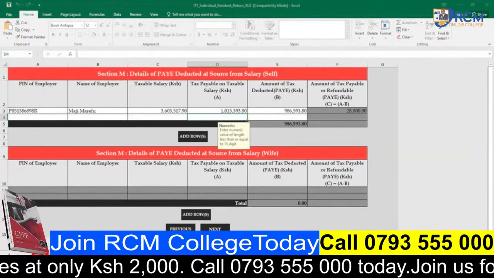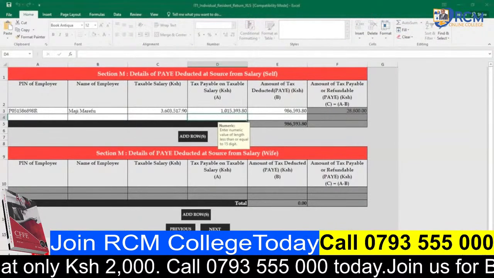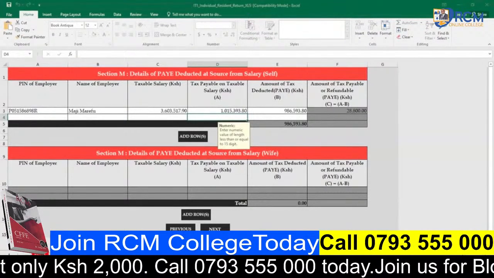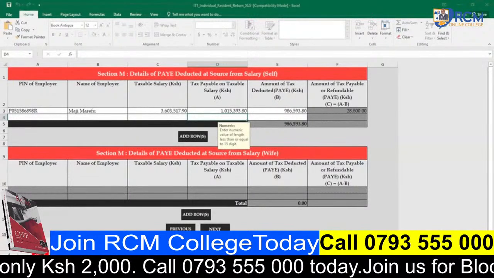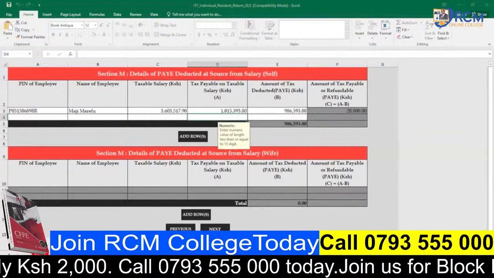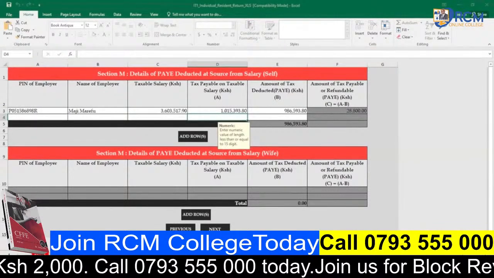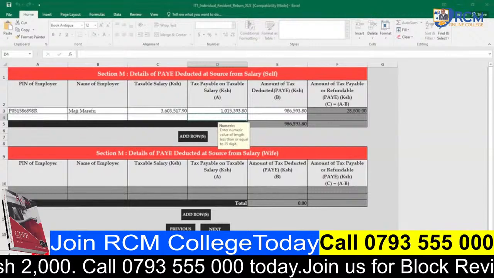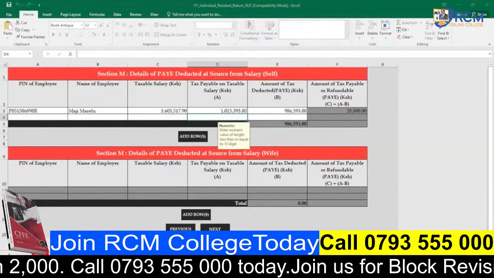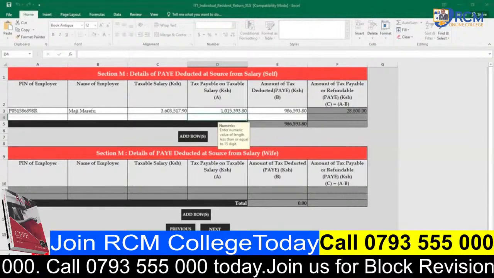Pass this sheet. Is it Q or O? Pass this sheet here called IT payment credits. In many cases, you won't use it. I'll tell you when you are supposed to use it. Especially if you had paid some taxes in prior, then you will have to declare those taxes that you have paid in prior in this case.